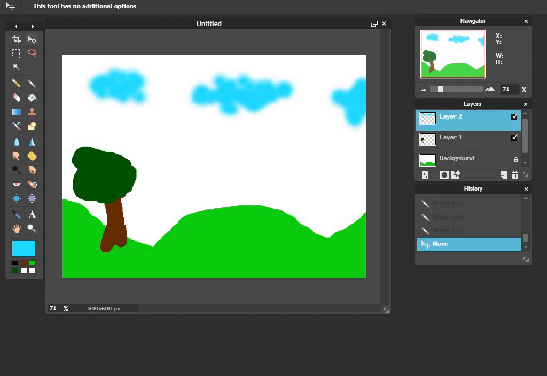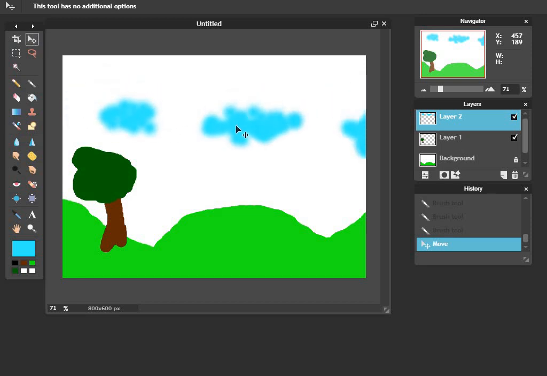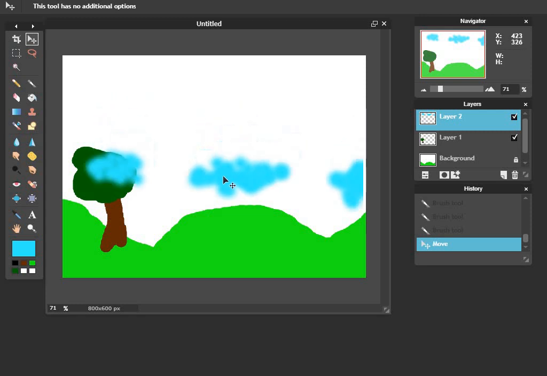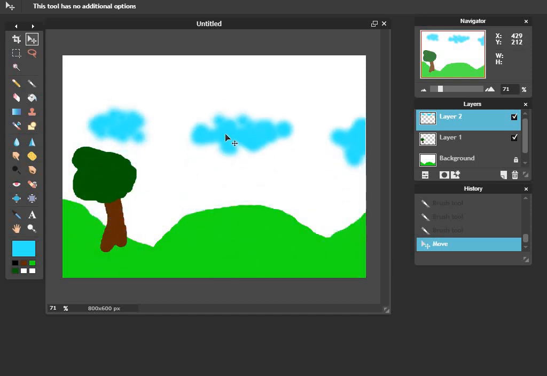If I want to move the clouds, same thing. I use the move tool, click on the layer, and I can actually take all the clouds at once. Maybe I want to move them down a little bit. Maybe I want to make some more clouds above it. So I can. You can see that when I move them down, they're over top of the tree and the grass. So that shows that the layer is sitting on the top.